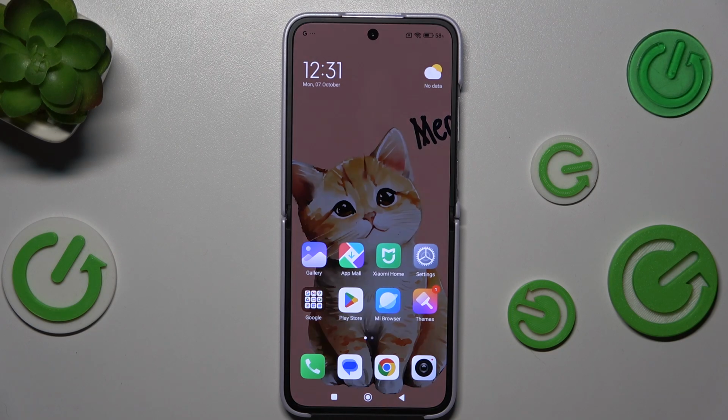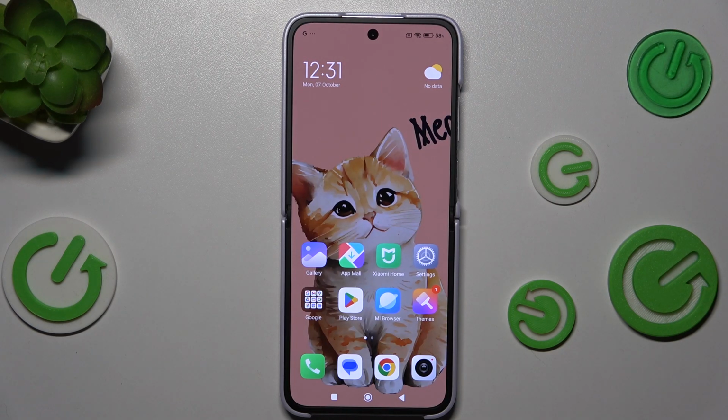Hi everyone, in front of me I've got a Xiaomi Mix Flip, and let me share with you how to change date and time on this device.